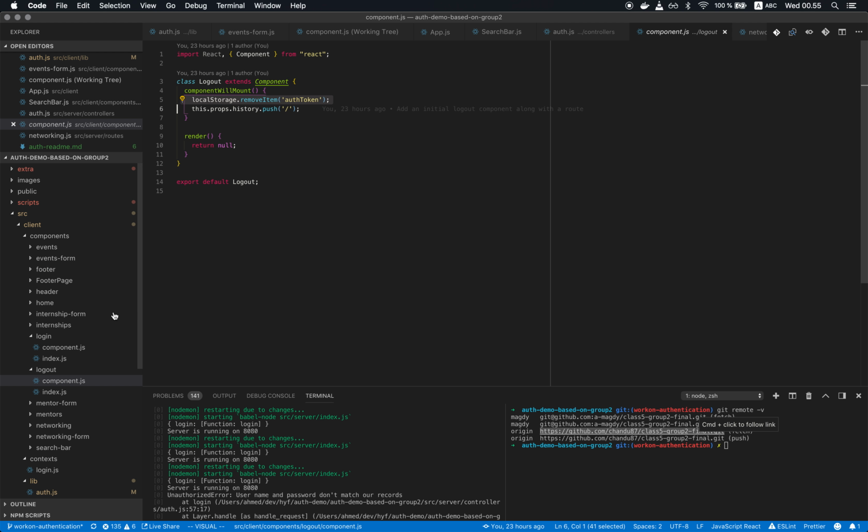What else? I'm going to show this in the browser. I'm going to put breakpoints everywhere in the browser and see the changes. But before I do that, let me go through the rest of the files.